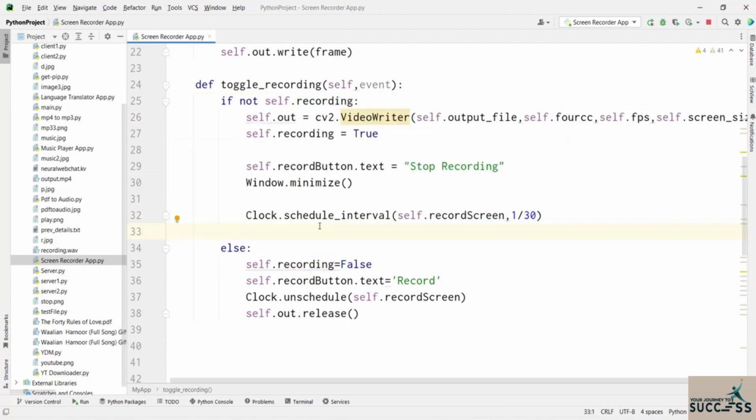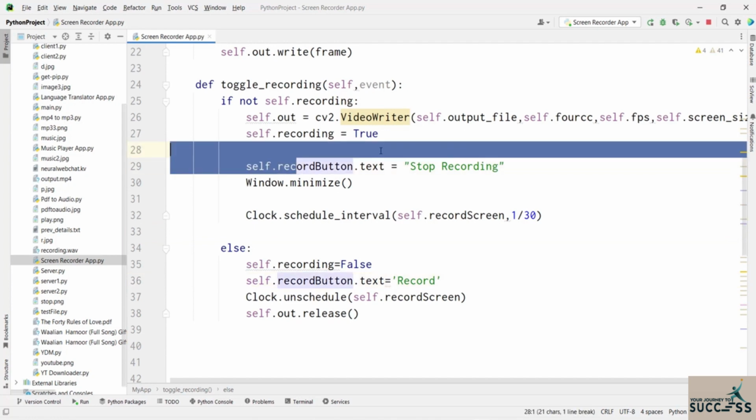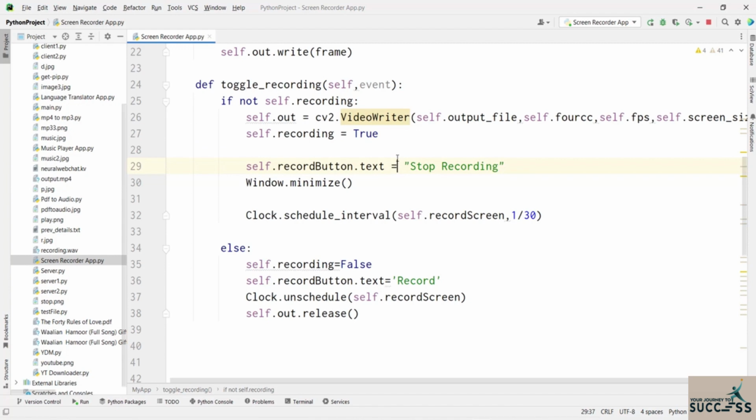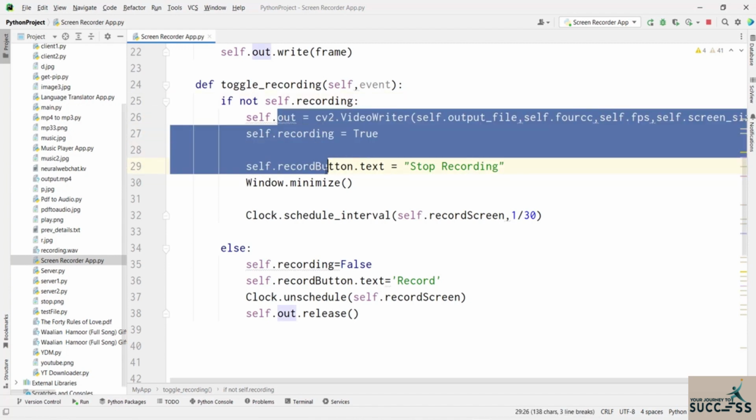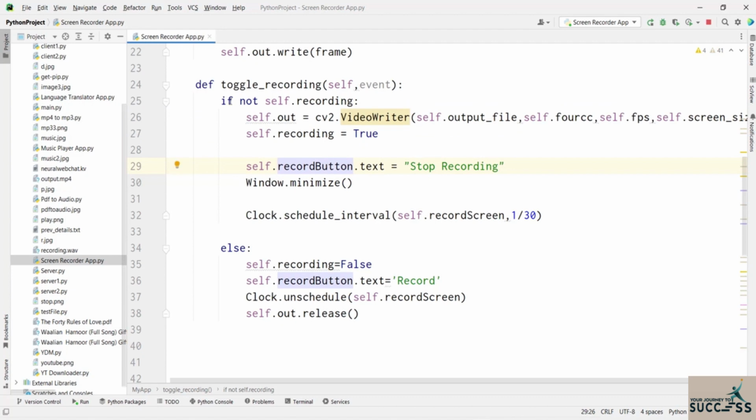Okay, so this is what this toggle recording function is doing, is that simply it is toggling the text on the record button from stop recording to record, or from record to stop recording, and so on. Okay, so right in here, if it is recording the screen, then this condition will be true, and this record screen function will be called 1/30th of a second, or you can say that 30 times in 1 second.